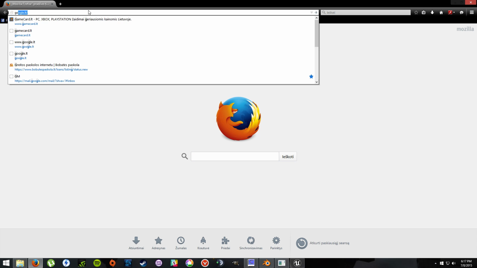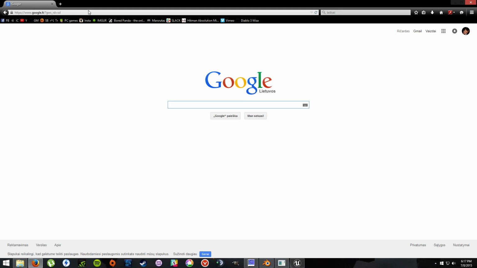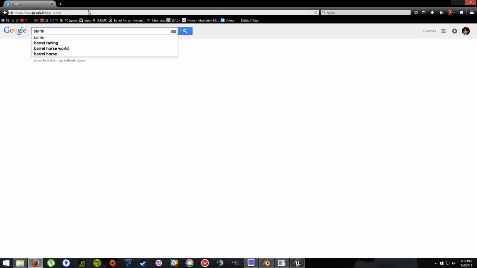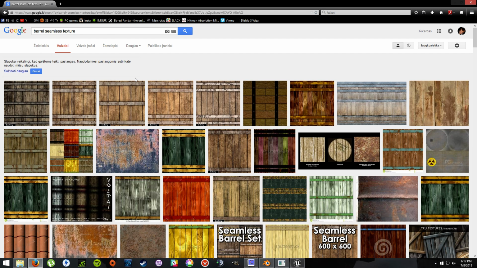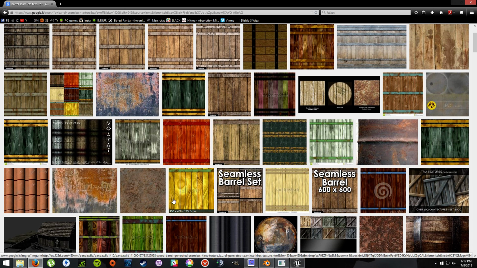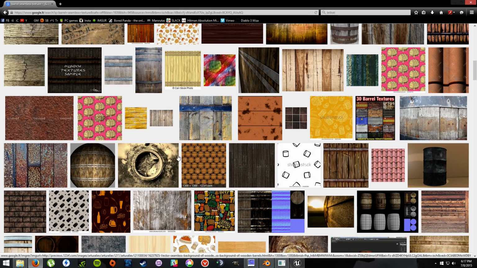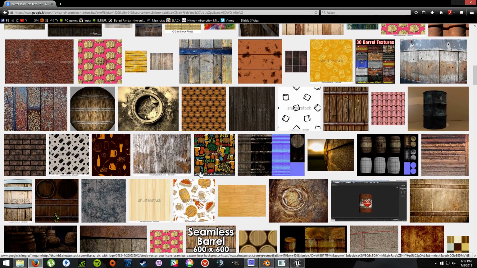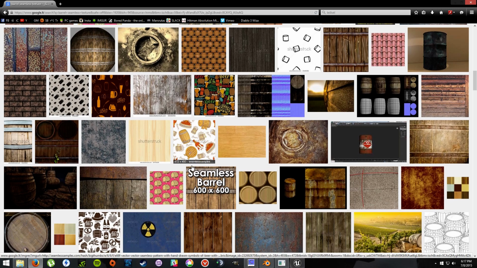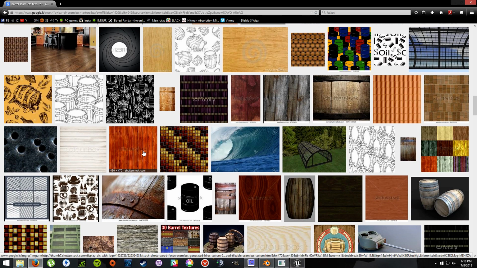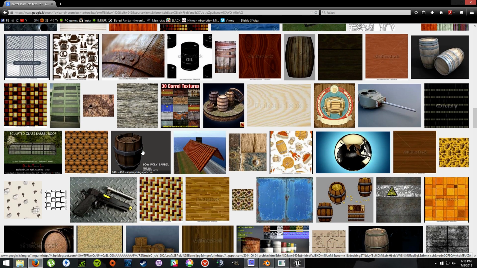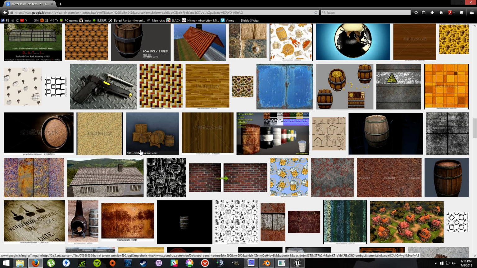For this, we're gonna just use Google, and I'm gonna search for something like barrel seamless texture and see what I can find. I'm gonna go to images, and as you can see, Google Images has a lot of preset diffuse textures. Of course, these images cannot be used in a product that's gonna earn you money, because every image belongs to a certain artist or designer, and he would like to get paid for that. So keep that in mind. Don't use Google Images for your shipment projects.